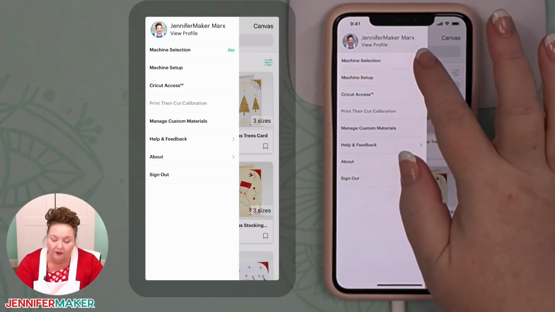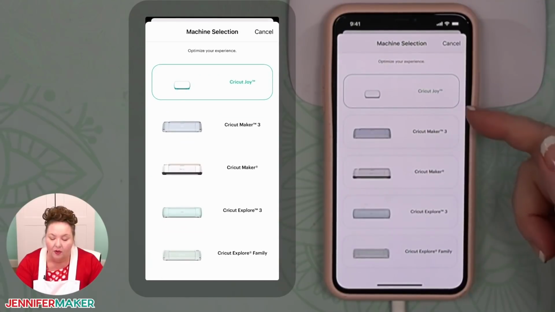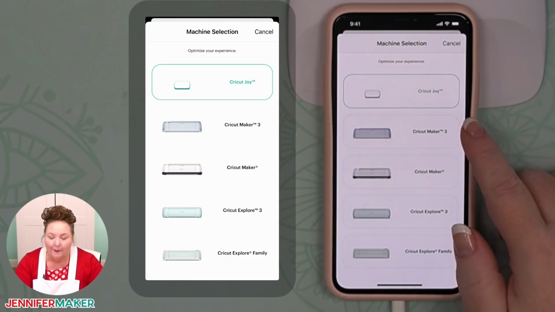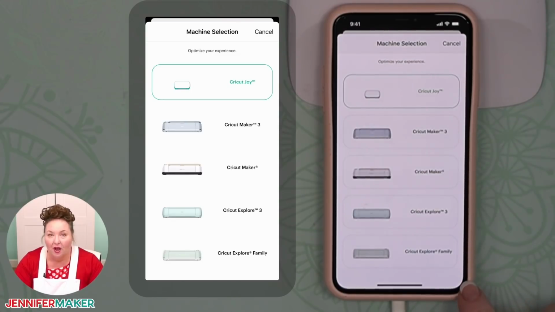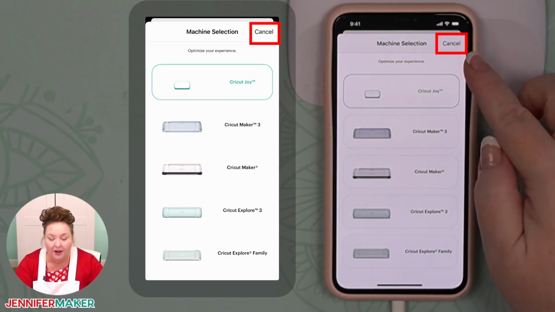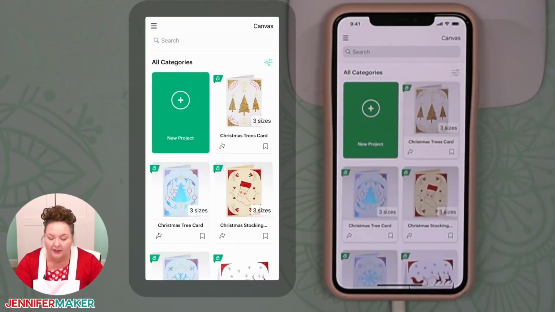So for example, if I click on machine selection right now, you can see that I can change it to one of the other machines, all of which I do actually have connected to this one little phone right now. We're going to focus on the Joy right now, but I can actually cut to all 5 of my machines right now. So no matter what machine you have, you are covered in this class. So we click on cancel up here in the upper right corner to have that go away.